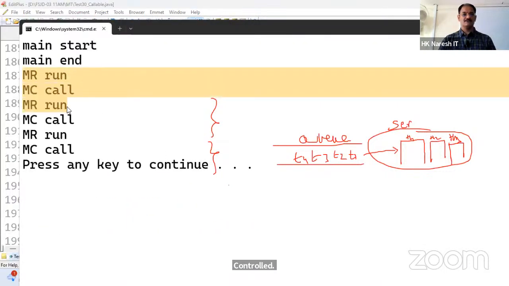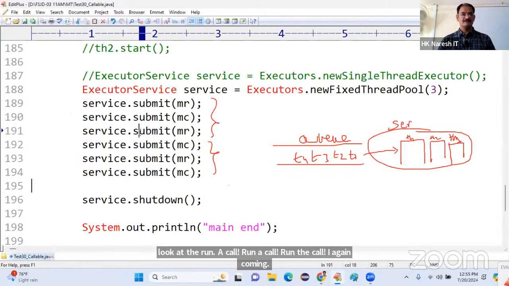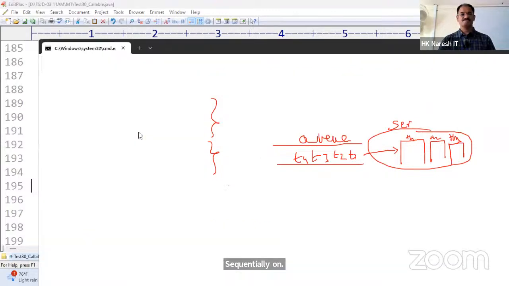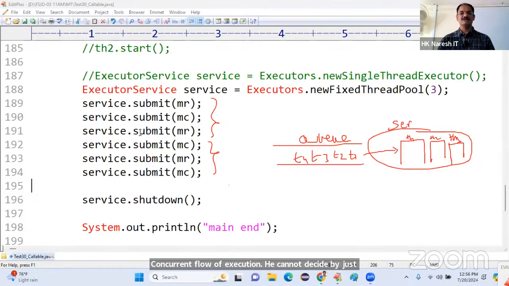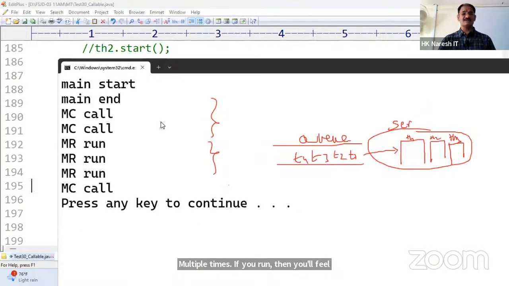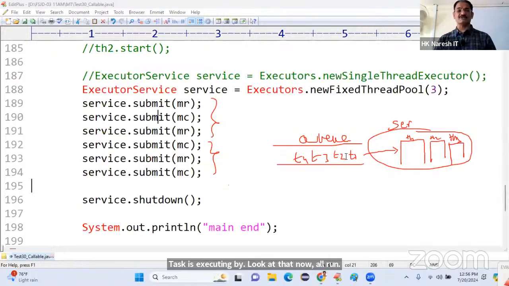Now look at that. Run, call. Again coming sequentially. Okay, run again. Sequential or concurrent? Concurrent flow of execution, you cannot decide by just one run. If you run multiple times, then you will feel the concurrent flow. But sir, which thread is running which task? I wanted to know.